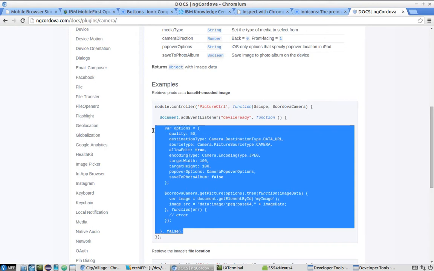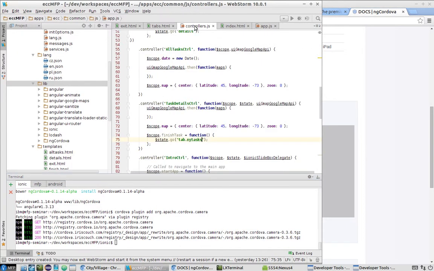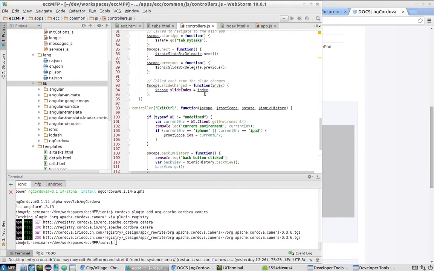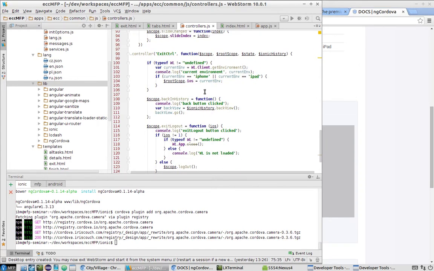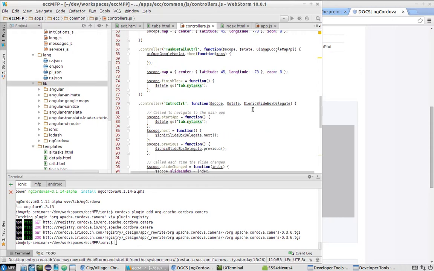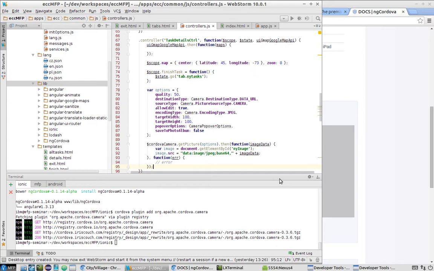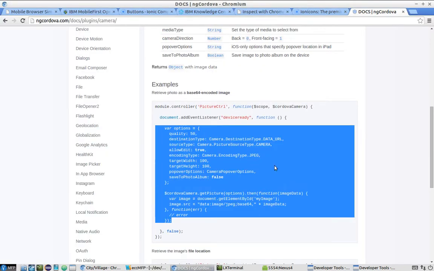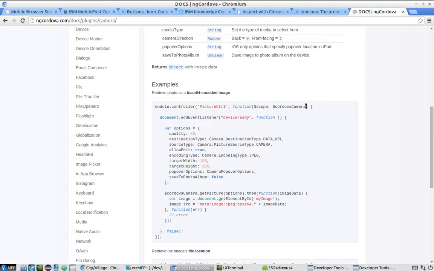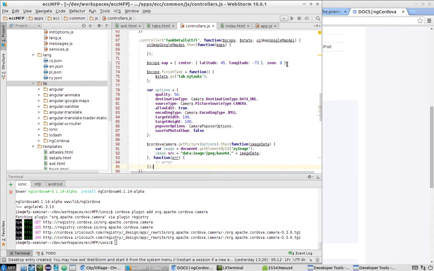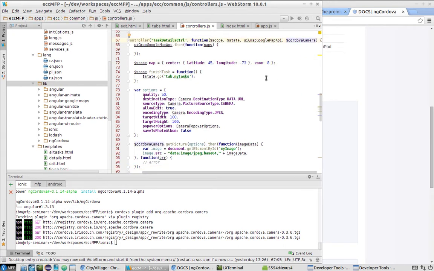So we will do the following. We will grab this code, which is the default example, and paste it inside our task details controller, just here. And of course, the same way as it says in the documentation, we need to add a dependency to $cordovaCamera here. And just like this.